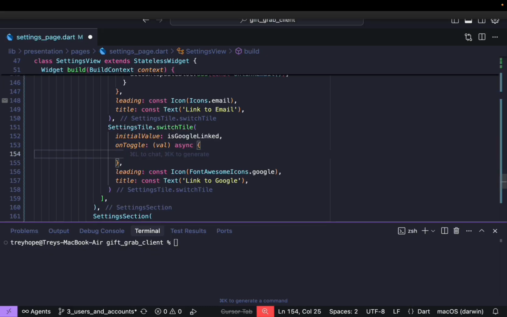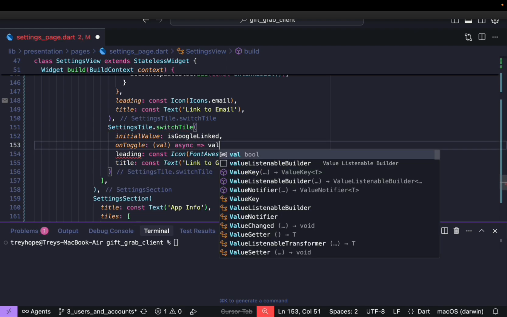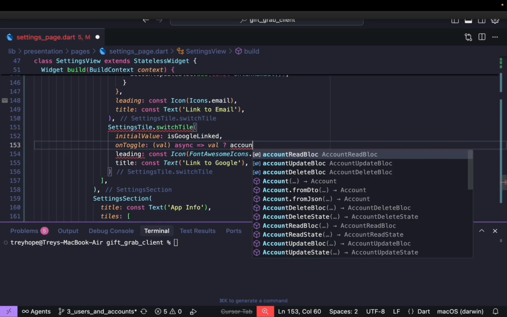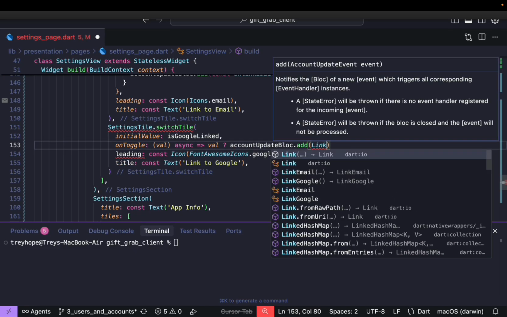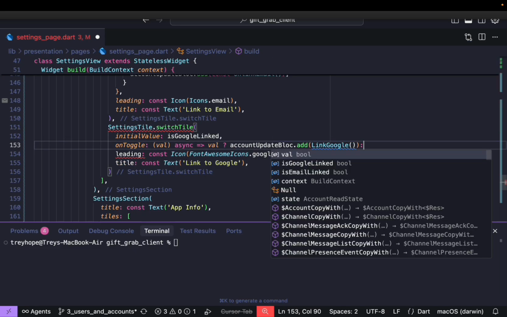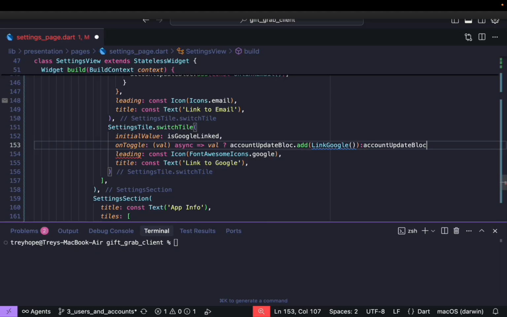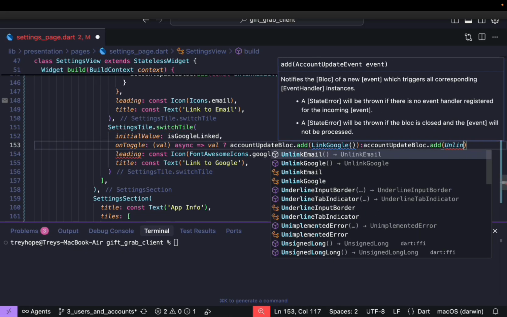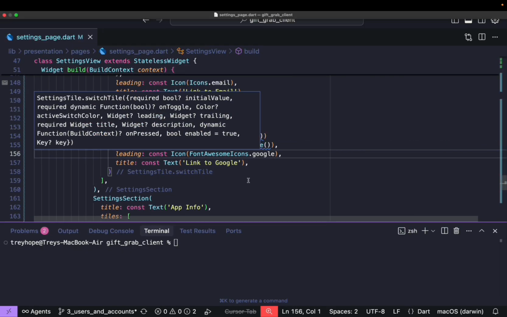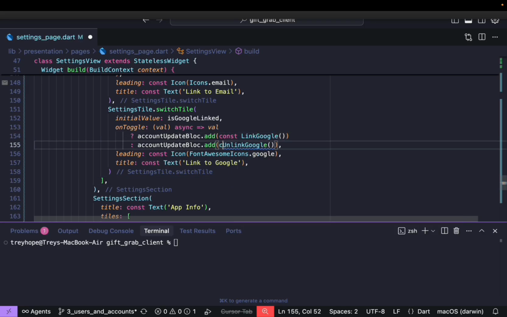And then within here, it's much simpler. All we need to do is check and see if val, which means true, which means we need to link Google. Then we're going to call account update block dot add link Google. Otherwise, we're going to call account update block add unlink Google. Perfect. Let's demonstrate this.